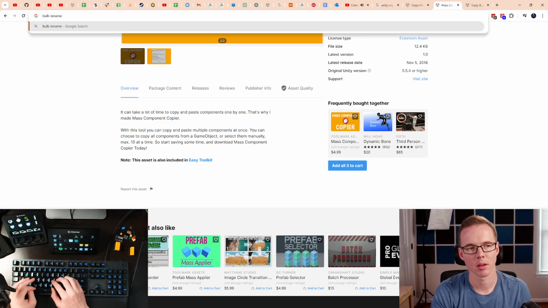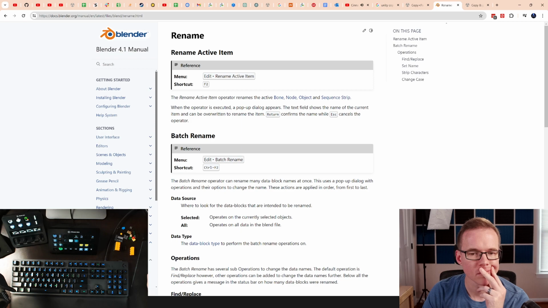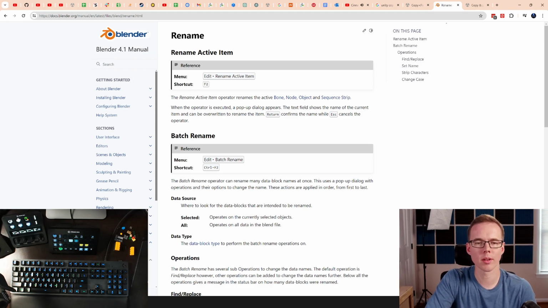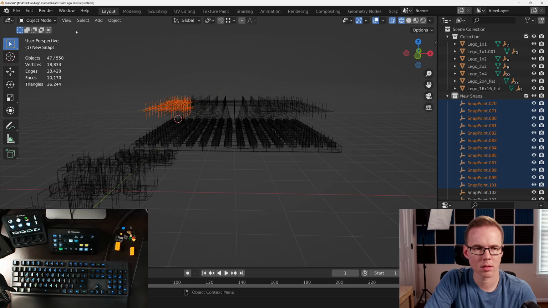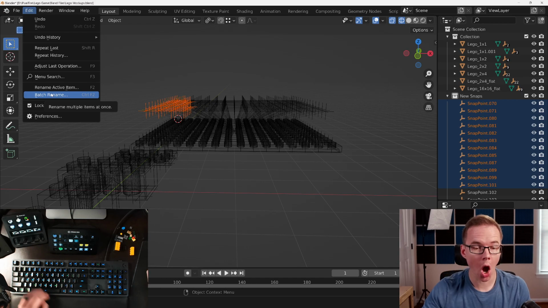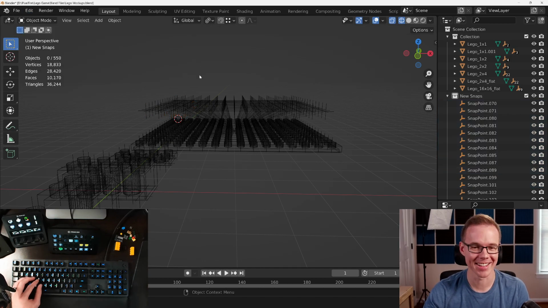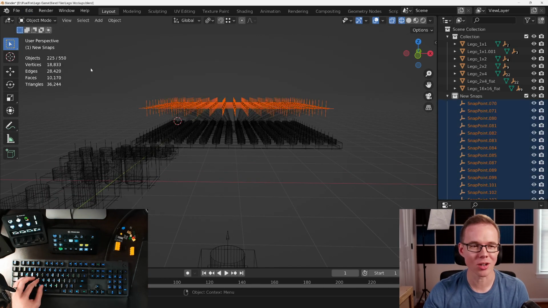Bulk rename in Blender. Is this only in 4.1? Frick. Edit, rename active item. Batch rename, edit batch rename. Batch rename, oh my gosh. That's the solution. Yes. Okay. I did not know that existed in Blender.